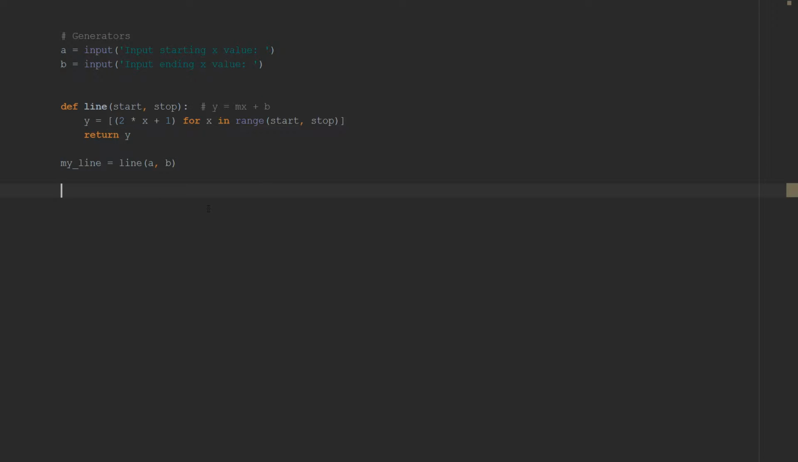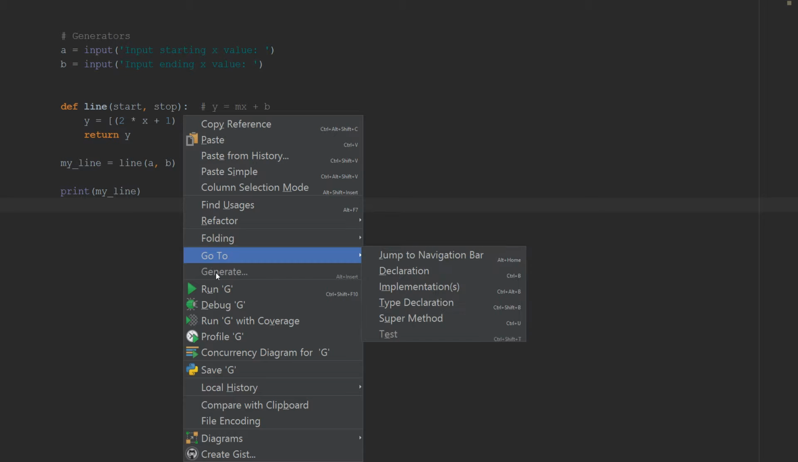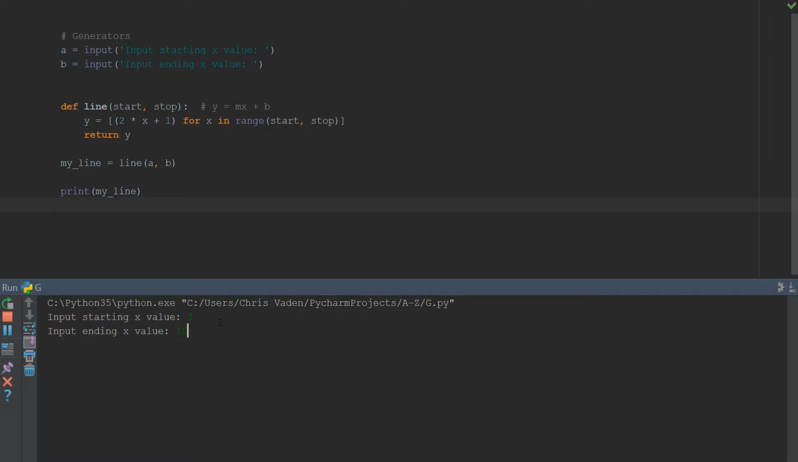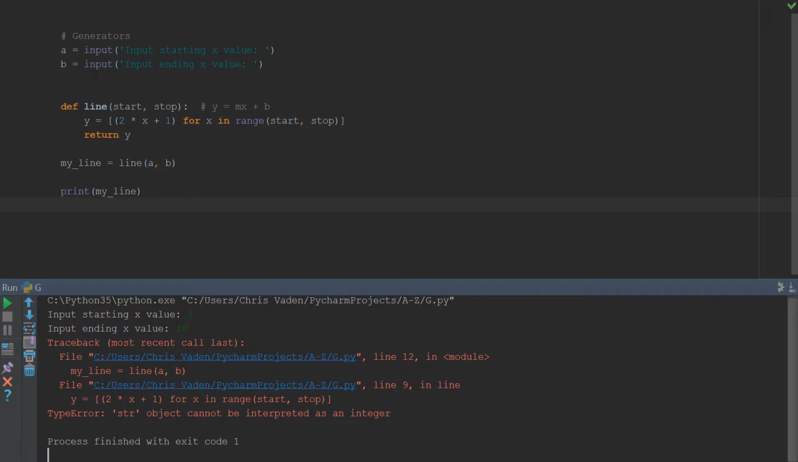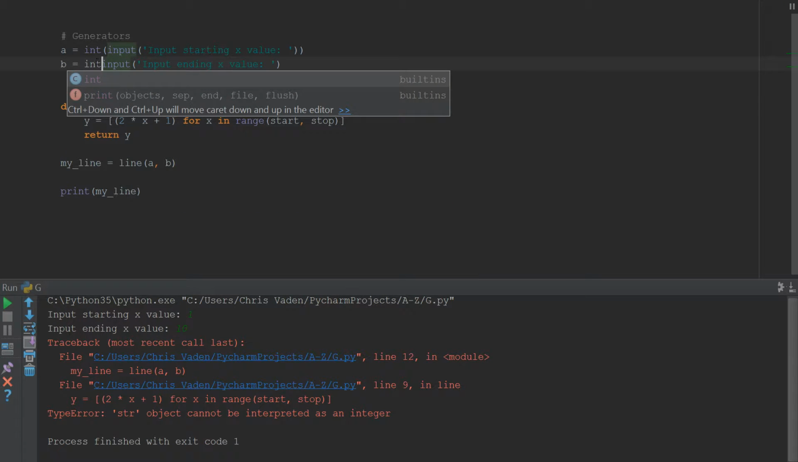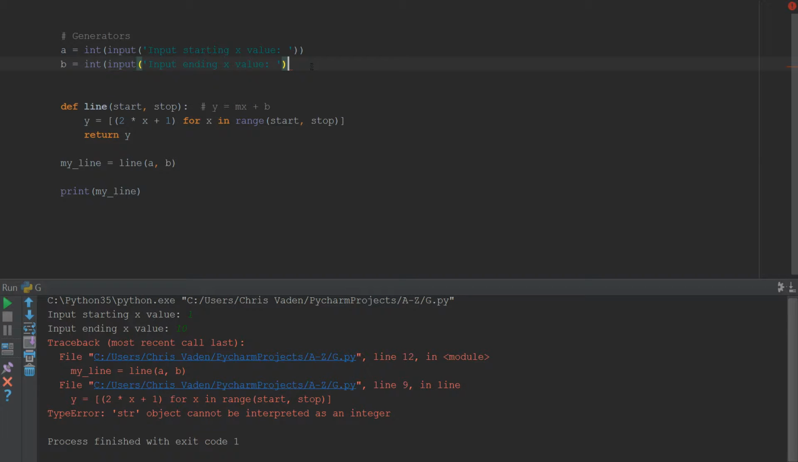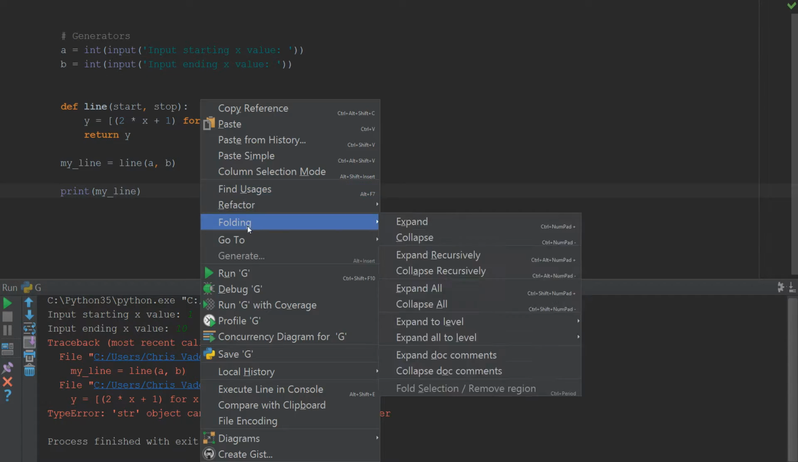So if I were to say print my line, and we run this, put in 1 to 10. Oh, there you go. We need to make these integers. If you've seen a previous video, this will get you every time. These will be treated as strings. They need to be numbers, so we're just going to do int. You could have an x value of like 2.5, but we're not going to deal with that right now. We're only going to use whole numbers for this. So let's try it again.